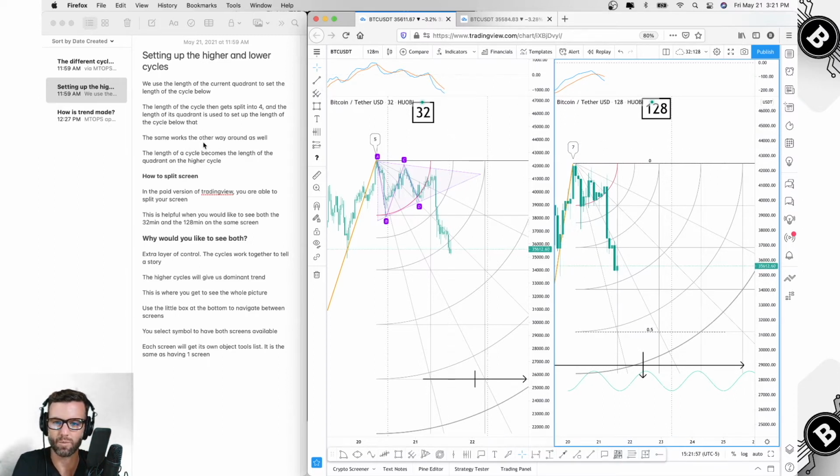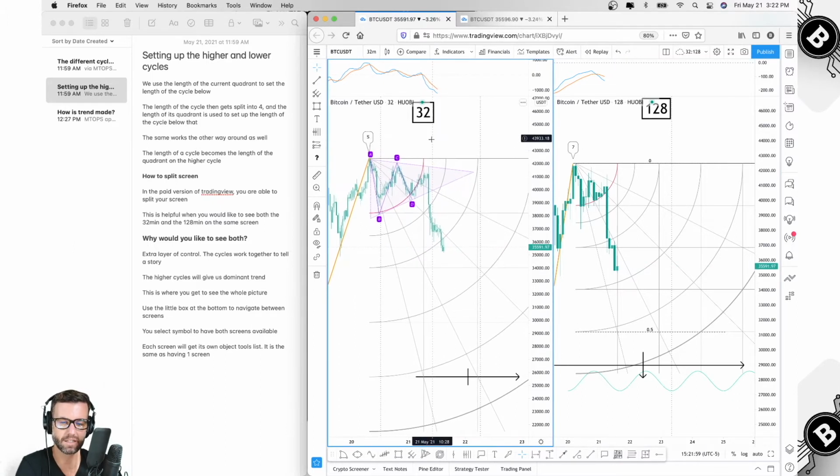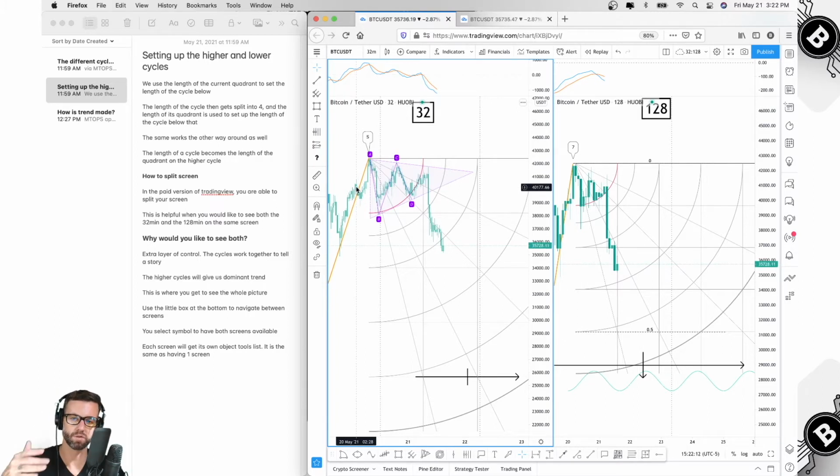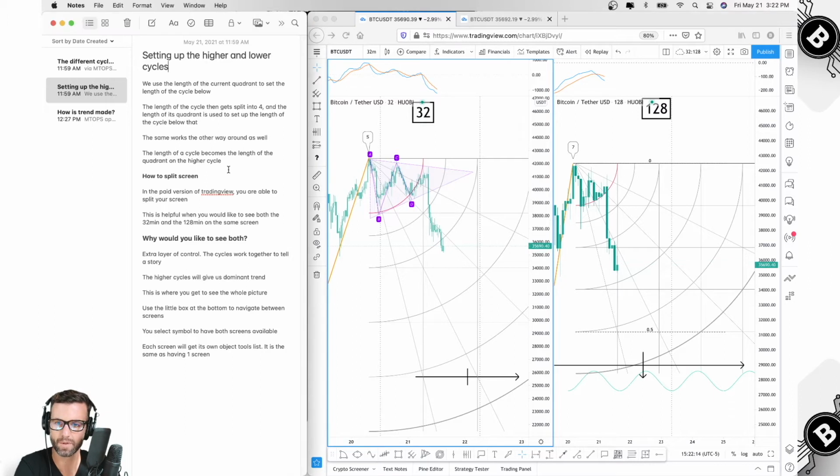So the same works the other way around as well. As I just described, we can go down to the 8 or up to the 1 to 8, or we can keep on building upwards. So from the 1 to 8, we'll go to the 5, 1, 2 and beyond. And the 32 will go down to the 8 minutes, which will go down to the 2 minute, which will go down to the 30 seconds. So it's all divisible by 4. Okay. And the length of a cycle becomes the length of the quadrant on the high cycle. Okay, of course, it goes both ways.